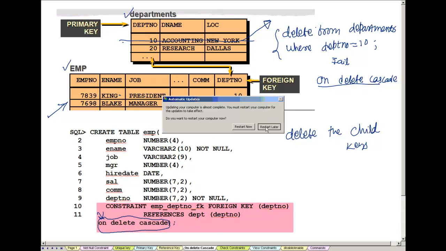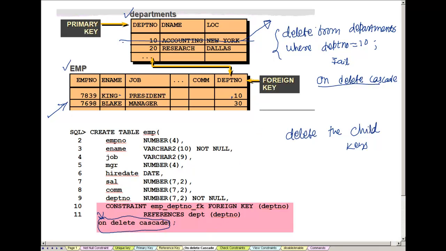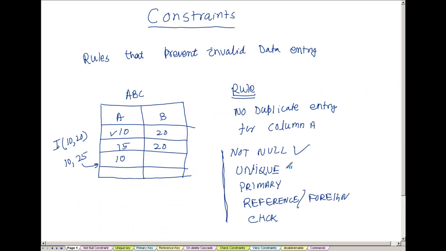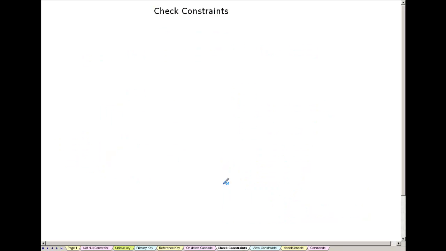Okay, fine. So we discussed not null, unique, primary key, and foreign key. Now let's discuss the check constraint. Essentially, a check constraint allows you to check a value, to see if this value is following the rule or not.